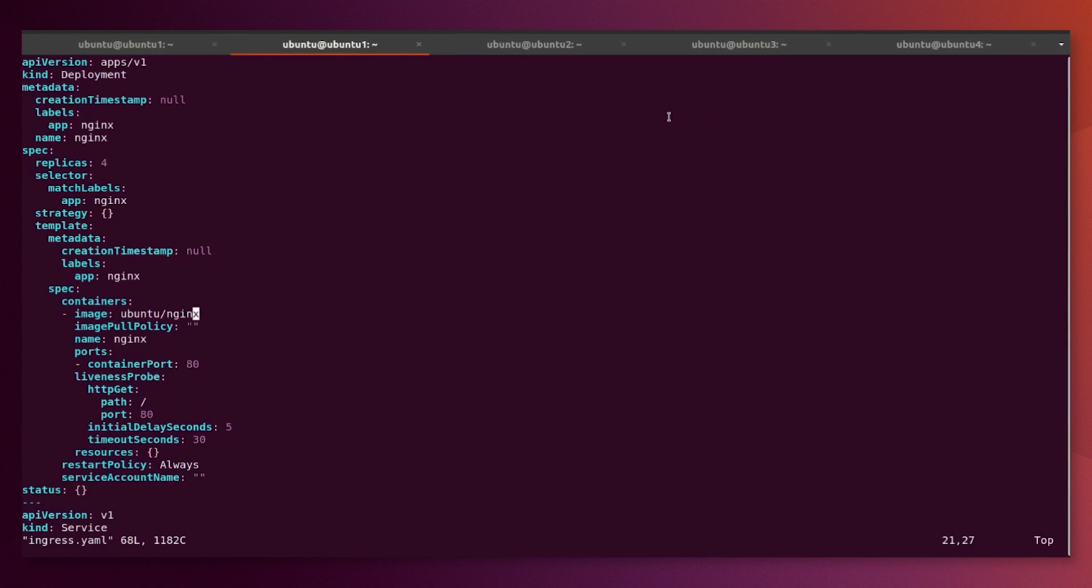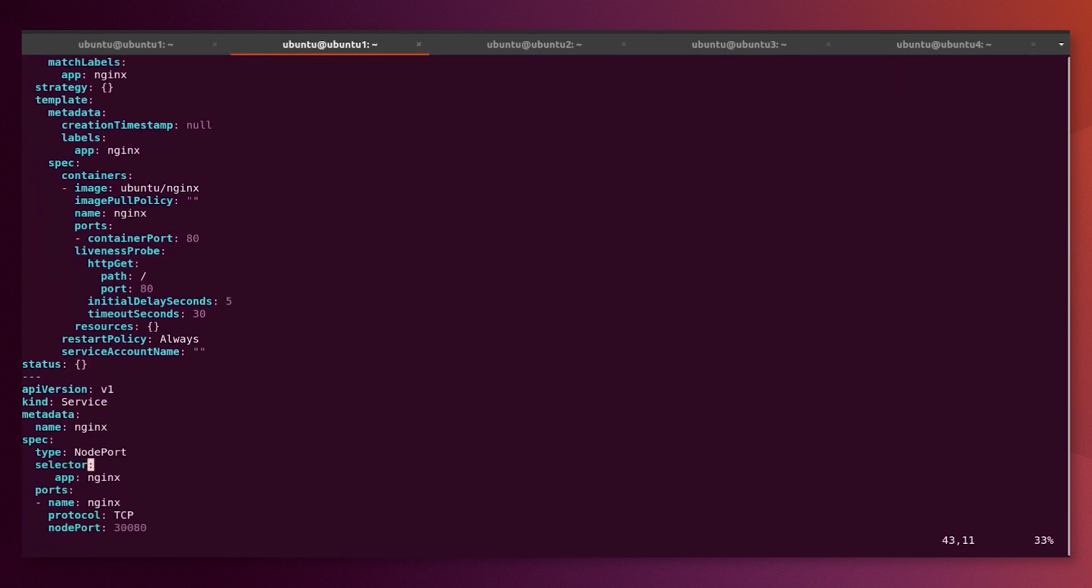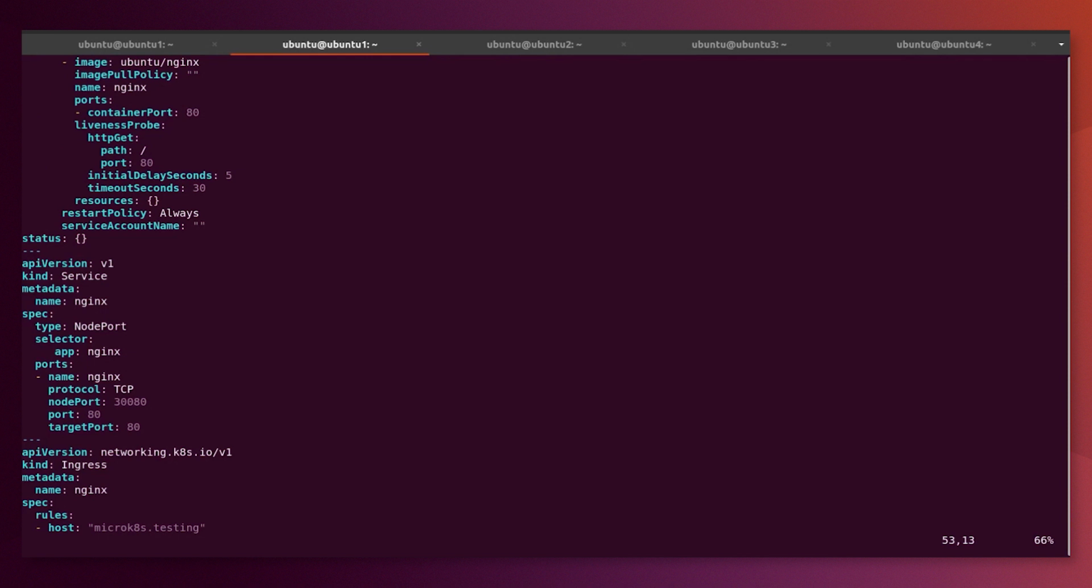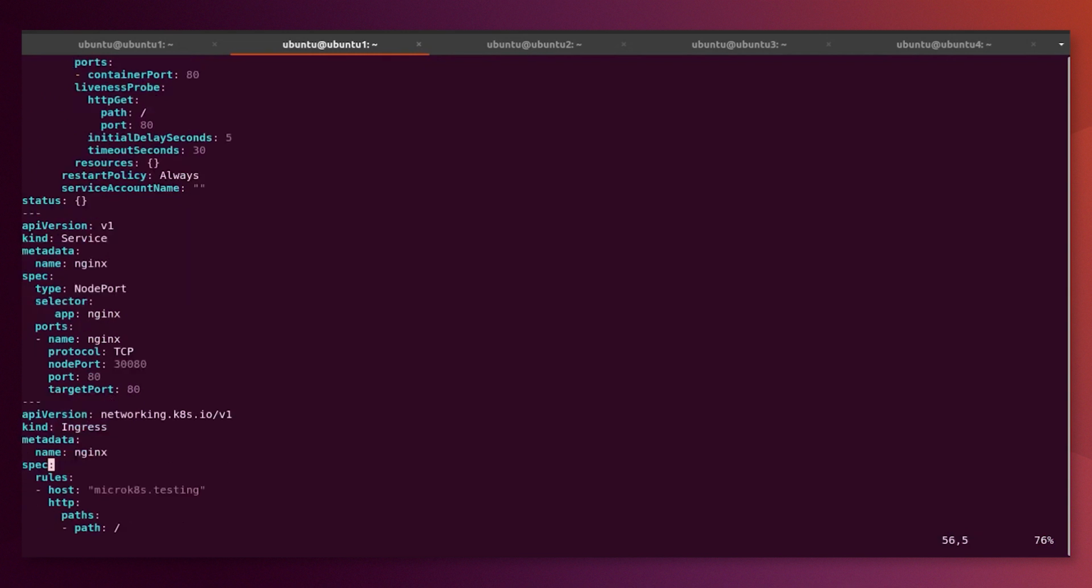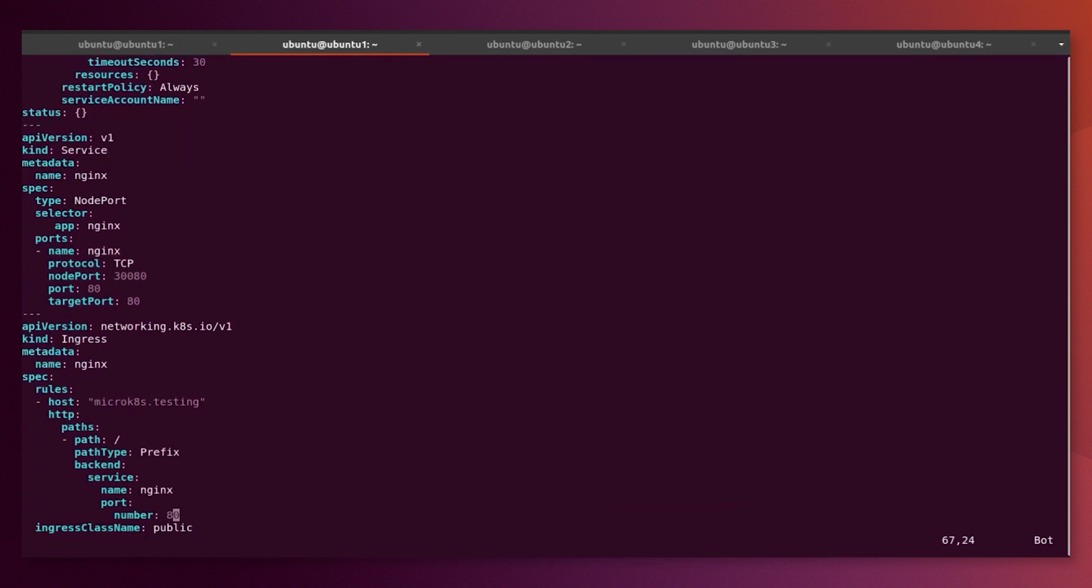Let's deploy a simple ingress service. Here we have a deployment. I'm using an official Ubuntu nginx image, a simple node port service with node port 380 and the target port 80, and an ingress using our host.